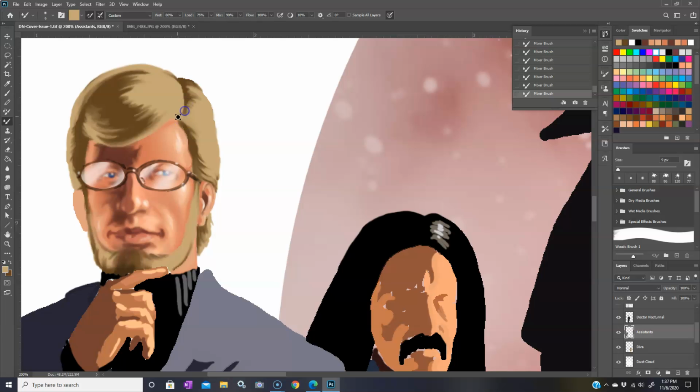I used to also call this helmet hair back when I was a kid, which, let's go ahead and pop in a little bit of an edge there. And whoops, that was a big brush.